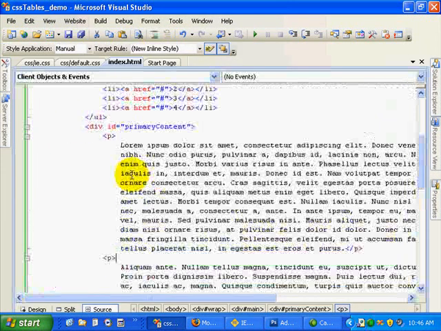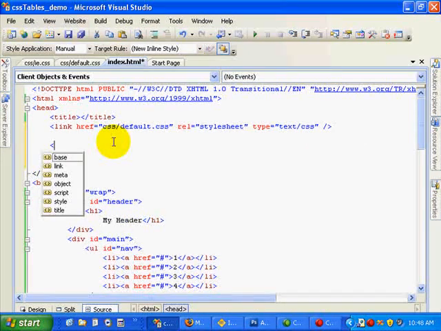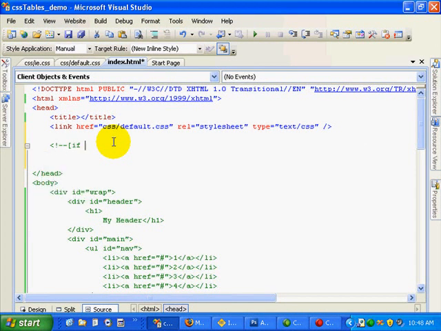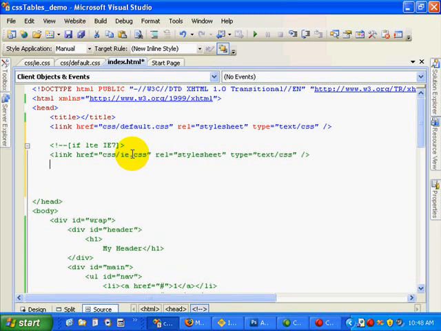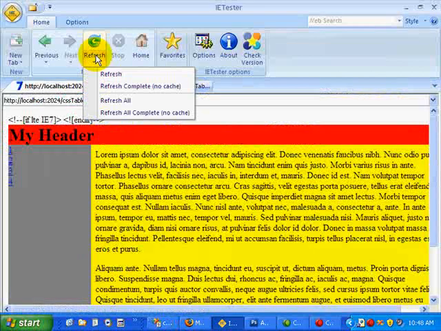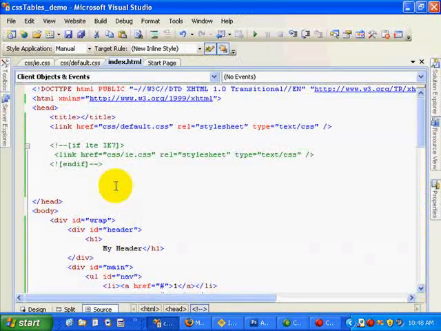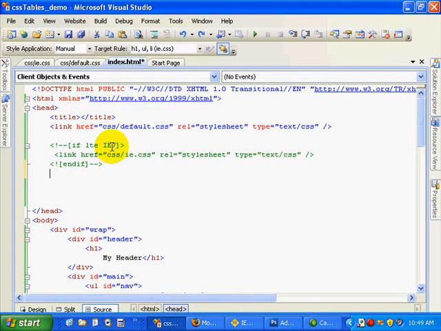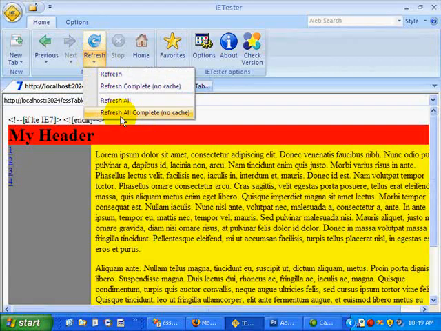Come back to my page and let's write some conditional styling. Okay, so we'll say, if less than or equal to IE 7, then we're going to link to that style sheet. I'm going to change default to IE, and then I just need to close this out. Come to IE, refresh it, and you can already see, oh, looks like I made a quick mistake. Let's come back. There must be a space between the IE. Come back to IE Tester. Do a refresh all.